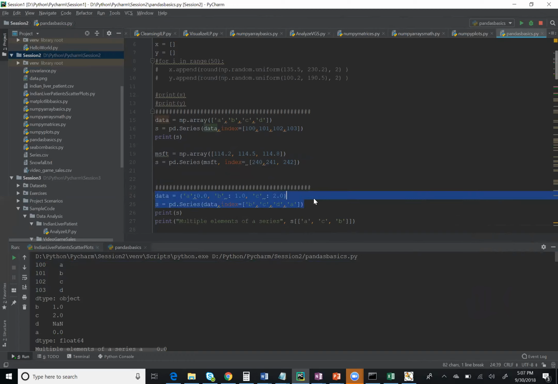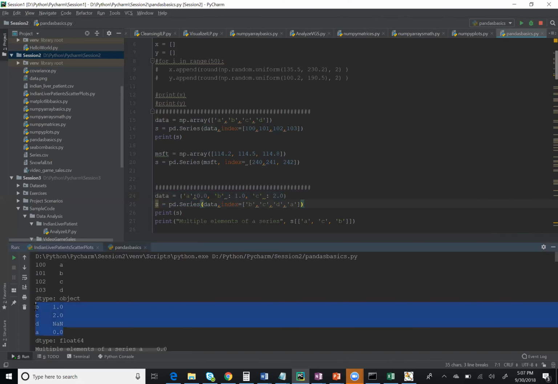Do you see something different? There's more indexes than there is data points. Exactly. So you see that I've created only A, B, and C, but here in the indices I've given B, C, D, and A. So now you can do that in a pandas series. So you have more indices. When you do that, you'll see that it is actually not a number. So see the output here.